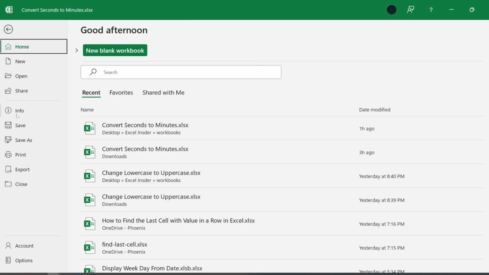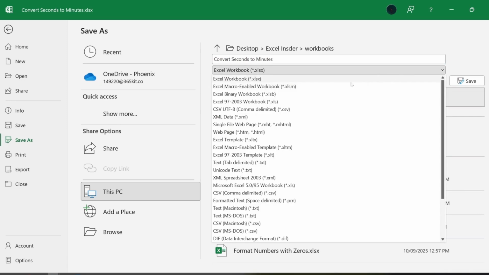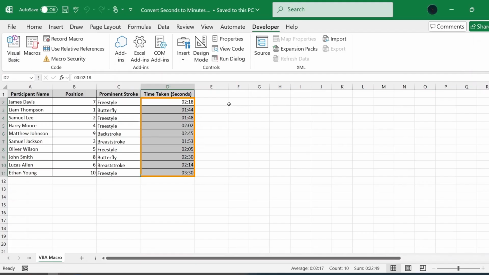On the left-hand side, select Save As. On the right-hand side, in the drop-down, select Excel Macro-Enabled Workbook. Hit Save. And there you go. The conversion is completely automated without extra clicks on formulas. The selected cells are instantly overwritten with the values in your chosen format.